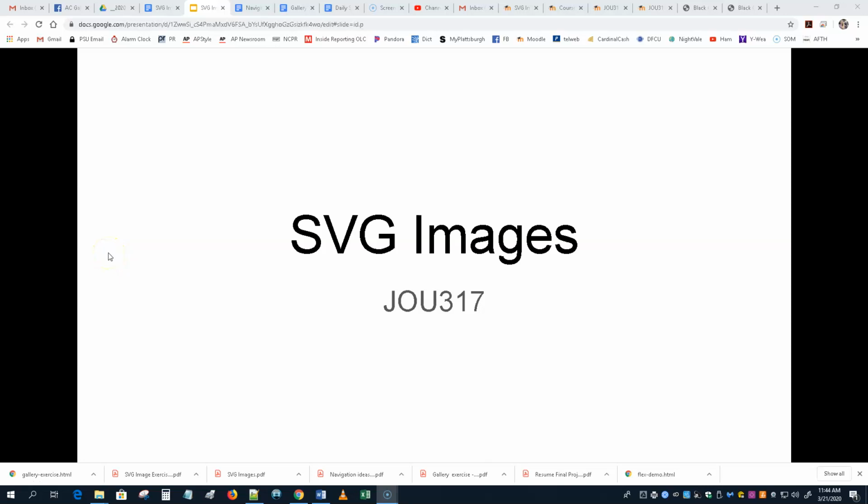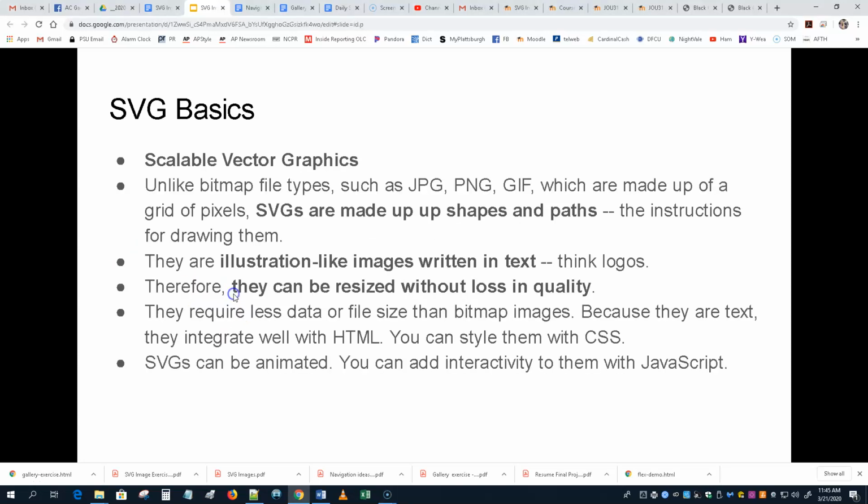So let's take a short detour into SVG images. Just a couple of slides and then a little demo exercise, which is easy to do. Some basics, just to remind you, you should have read about these already back in the images chapter.